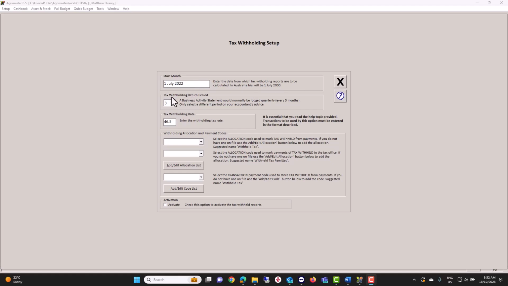Underneath we've got the tax withholding return period. So if you report your tax quarterly, you just put 3, monthly 1, and so on. Underneath we've got the tax withholding rate. I believe it's 47%, but you'll need to check this with your accountant before you finish the setup.